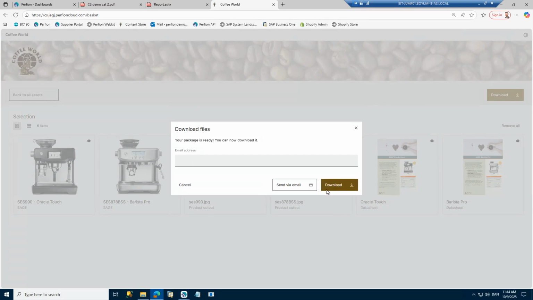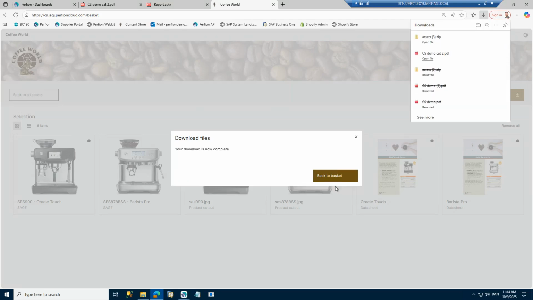Because I only have 6 items, it's fairly quick, so I don't have to wait. But if I chose and added 1,000 items to my basket or my selection, I could just type in my email address and then I would receive an email when the zip file was done and I could download it from there. But for now, I can simply click download here.